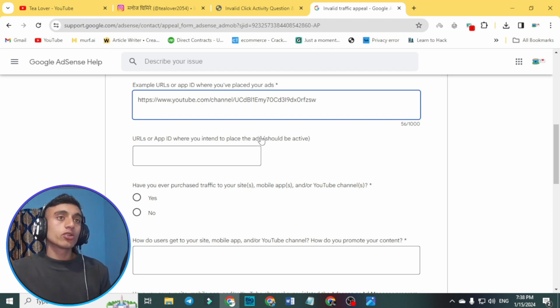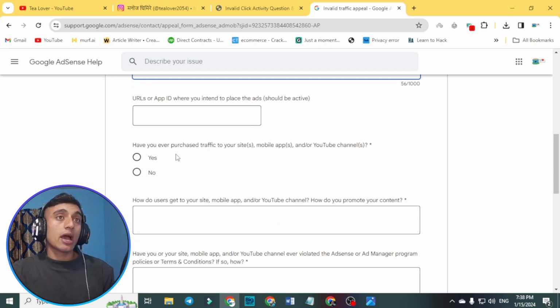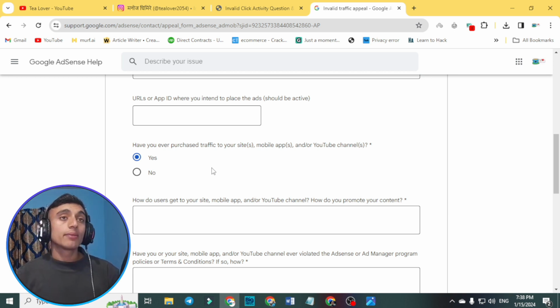Just scroll down, and here you have to select for the question, have you ever purchased traffic to your app. Here you have to provide yes, because if you click no, they will find that you have clicked your own ads.